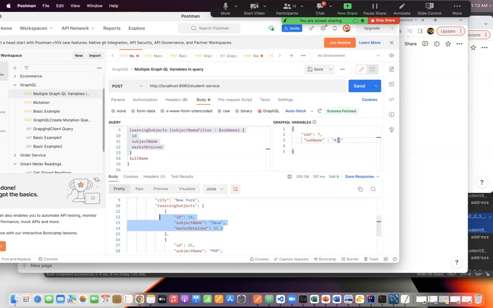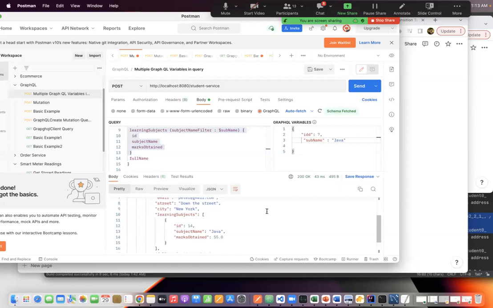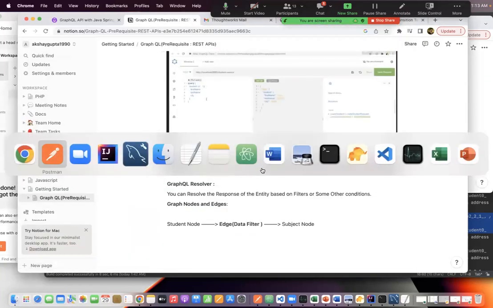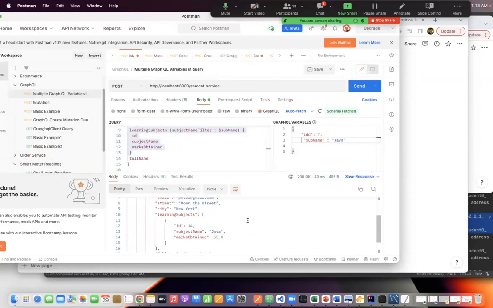I can just change the filter logic here, and it will send me that particular learning object. We'll come to this point when we do the deep dive into the code.